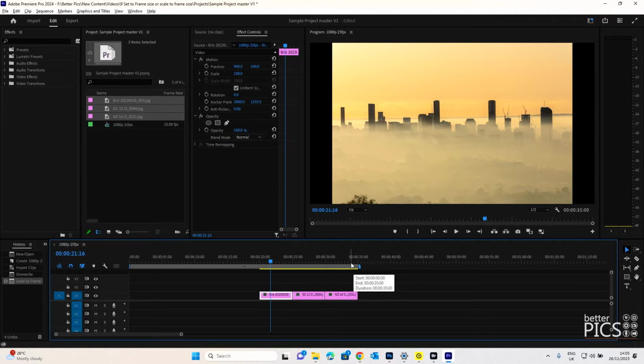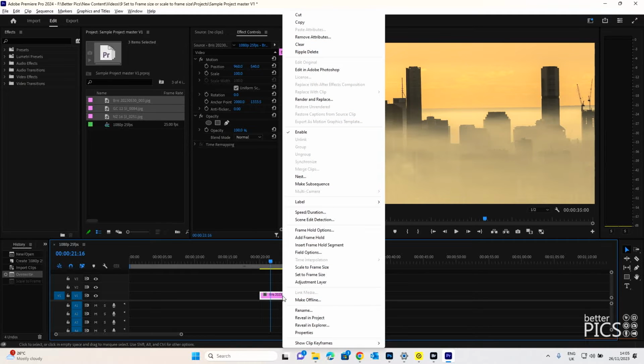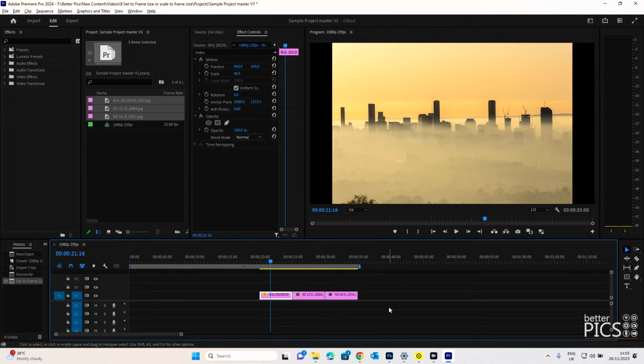All right. Let's go back a step and let's go back to our original size image. What we're going to do now is right click on that image and go set to frame size. So you can see that if we look at it on the surface, the image is fitting the 1920 by 1080 timeline resolution. But if we have a look over in motion at the scale section, you can see that it's down to 40.5. And what it's done is it's maintained the original resolution of the image, but it's reduced it in size.